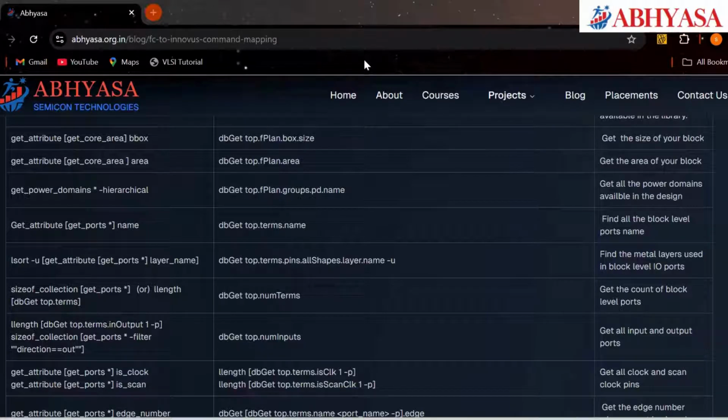So simply now we are exploring the dbGet commands with ease on the Innovus database, which is very useful for you to embed these commands in the Tcl scripting and go for a smooth execution of your design automation.